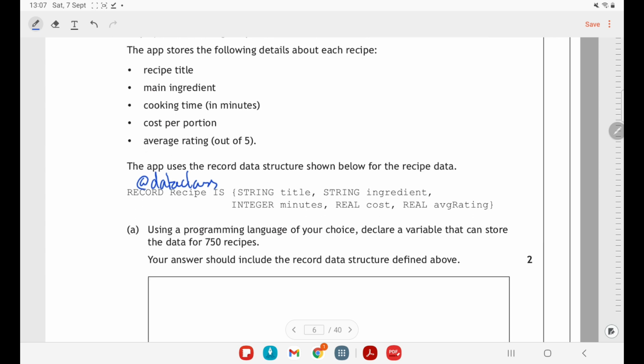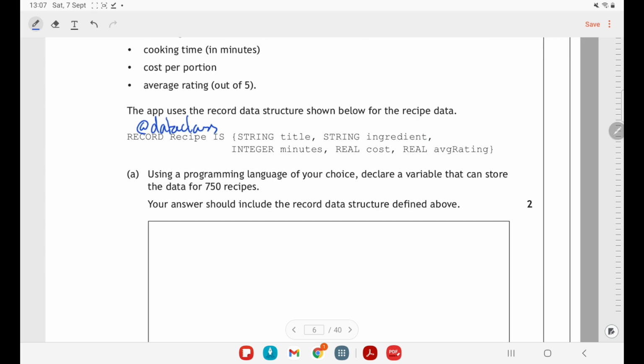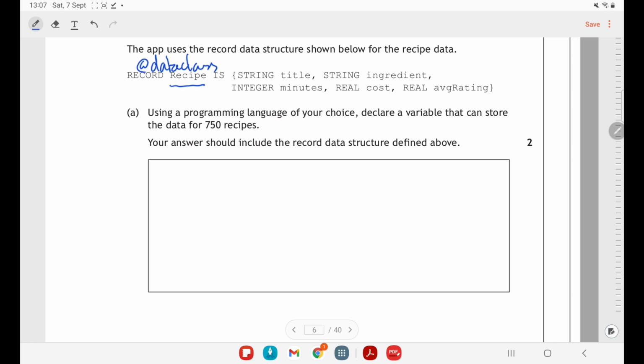What you're being asked to do is to use it. So you're being asked to create an array that could store 750 recipes. Now you're having to use the name of the record structure. So that's just like if I'd said data class recipe. So we're using programming language to define the variable that will store 750 recipes.